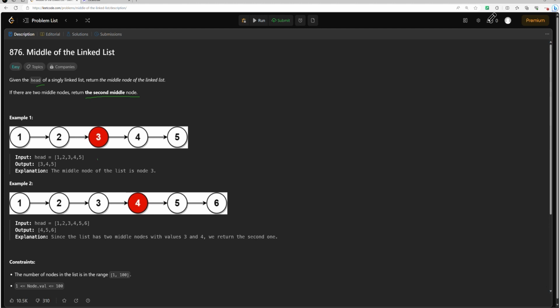So in the first example, we have a node list. The middle element, of course, is basically the element 3. And if we return the head, the remaining nodes will be 3, 4, and 5. Because we are removing the earlier nodes, it will become the head of this sublist 3, 4, and 5. If the number of nodes in the list is even, then we have to return the second middle node.